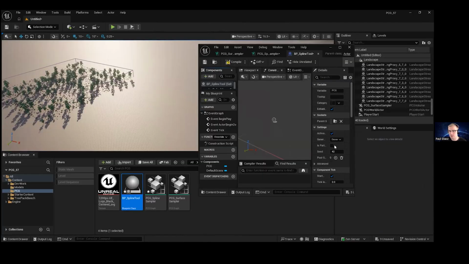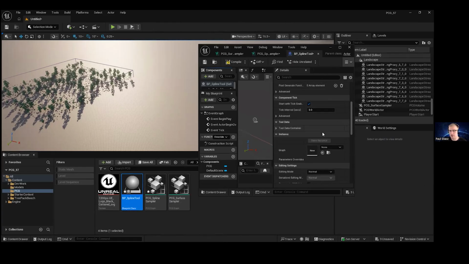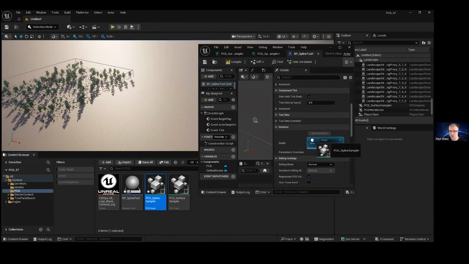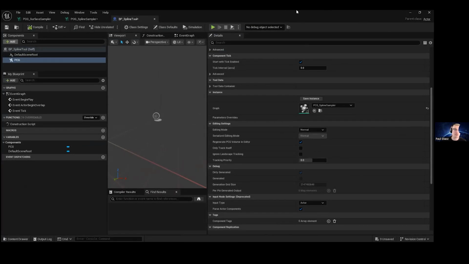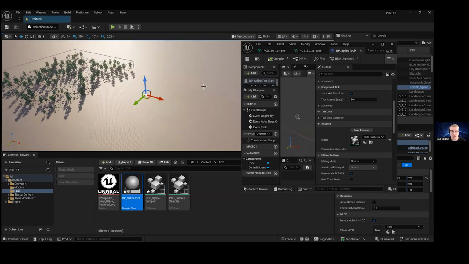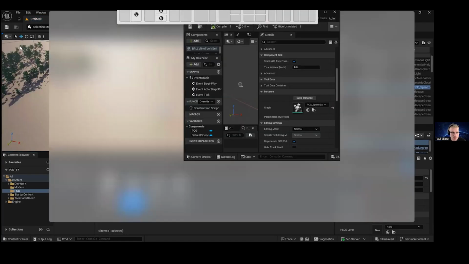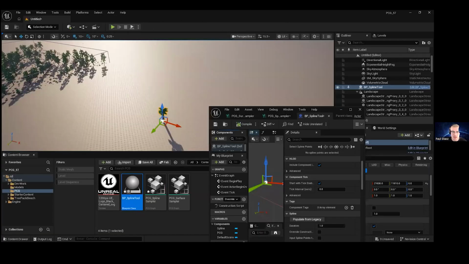Because I already have a PCG spline sampler, I'm just going to drag and drop it into this graph space here. I'm going to compile this, but at the moment it's not going to do much, because what we also need is to add the spline component. So I'm going to go and look for a spline.